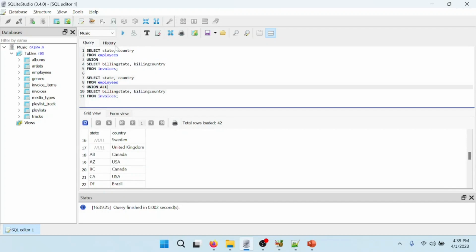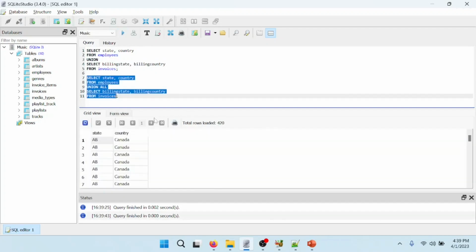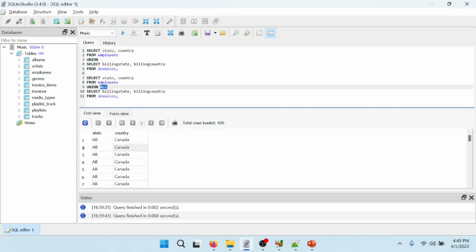Now let's take a look at union all. Please note here we have 42 rows, but when we execute union all you have 420 rows, which means all the rows are fetched as the output and the duplicates are not removed. As you can see, there are so many duplicates on the screen. Apart from the keyword all, the syntax is just the same.